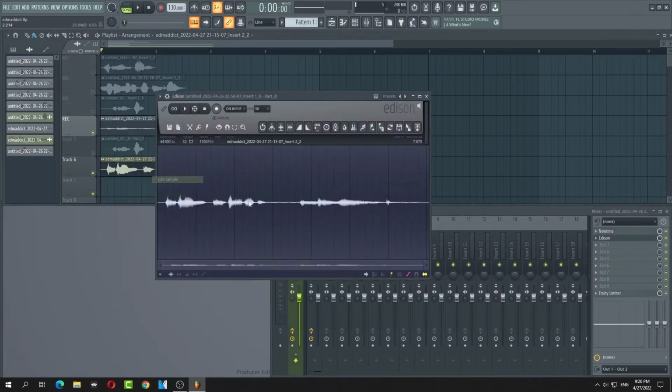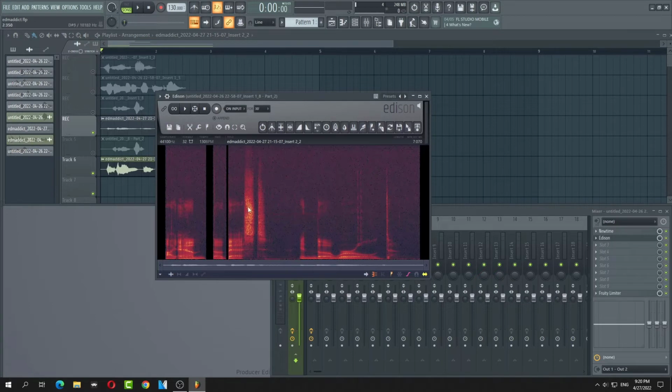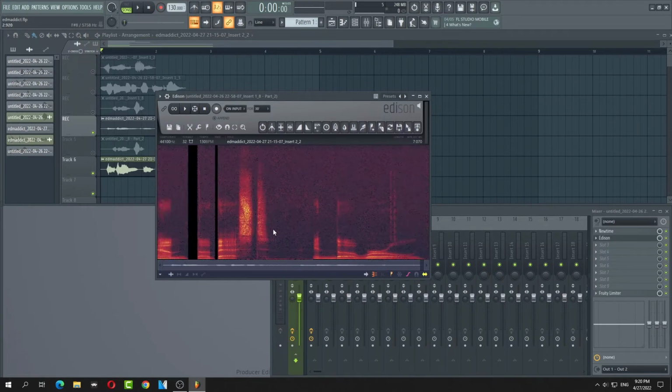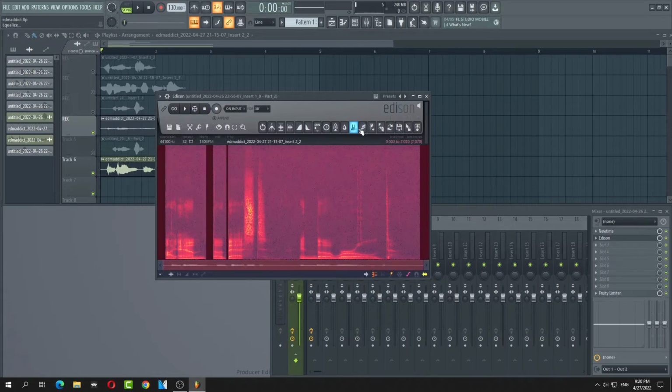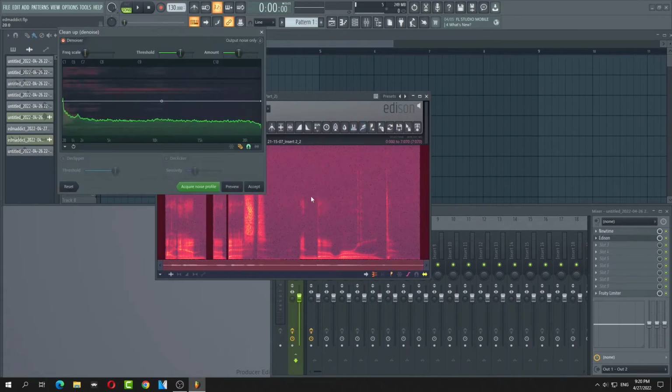Let's edit the sample again and see how much white noise there is. We're in spectrum view. That was a lot of noise. Ah, shoot. So acquire the noise. Acquire noise profile. I don't want to do that. It's gonna artifact it, but might as well.